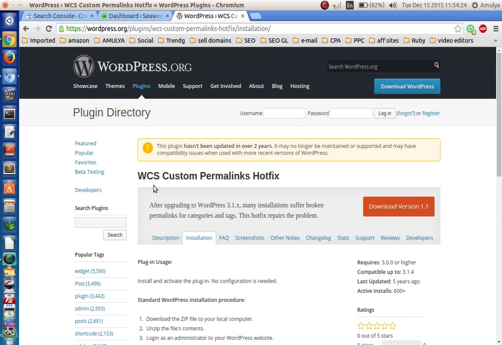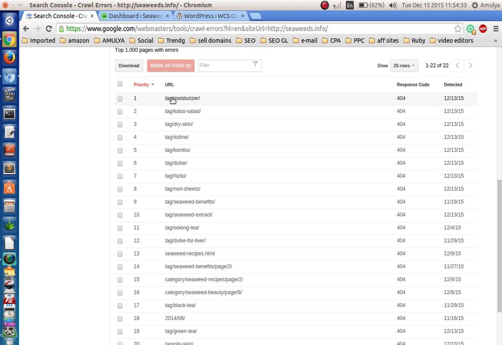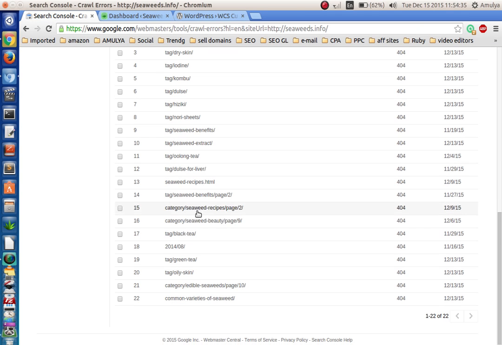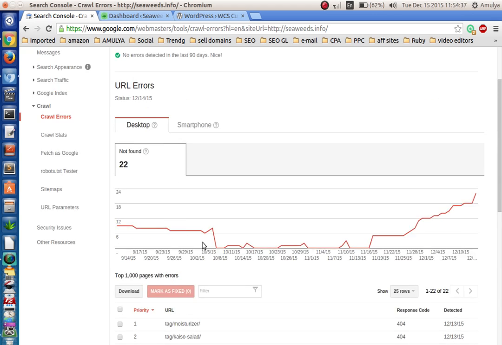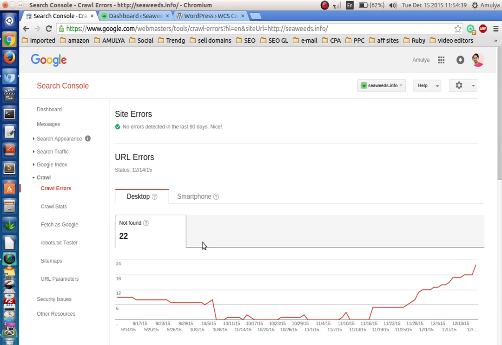After installing this plugin, delete the cache and browsing history of the web page, go to your search console and check one by one all the tags and categories, and once they are directing to the page or tag, then you can mark them on your search console as fixed.